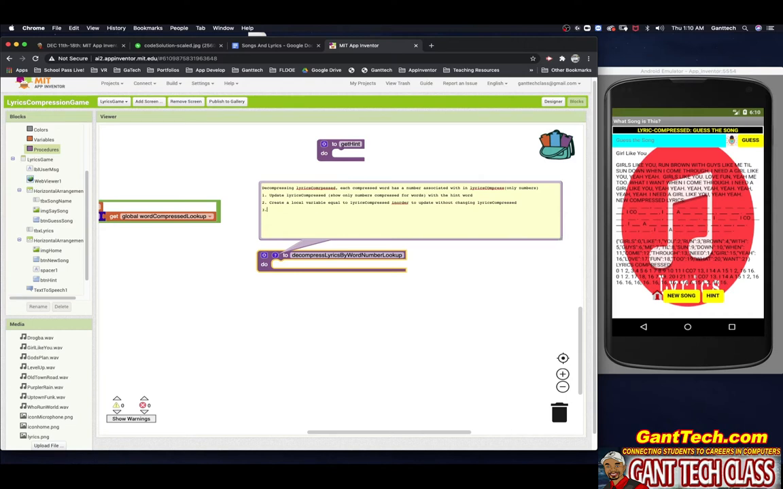So I'll do that. Three, lyrics compressed only contains numbers. So what are we doing for each number? For each number in the new local variable, replace it with this. So what am I doing? I have lyrics compressed. I'm going to replace all zeros with girls. So girls here, girls here, girls here. I'm going to copy this to another variable that I'm going to make. Now, all other numbers, I'm going to replace with a blank. That way, it'll look more like this, and I have numbers in it.